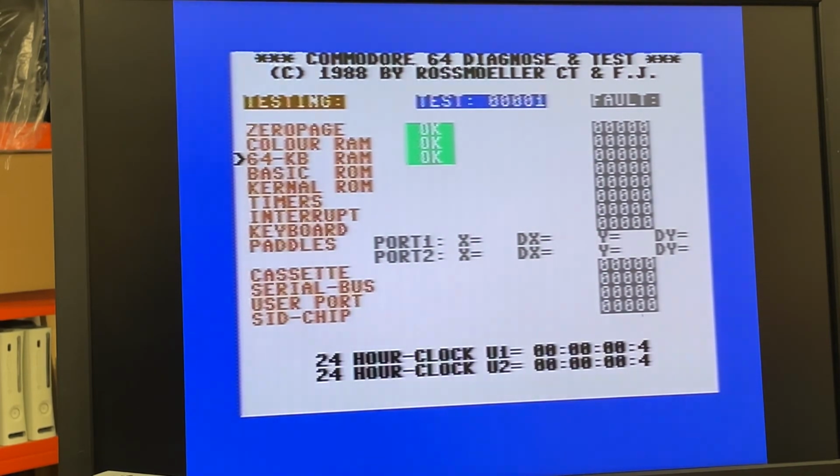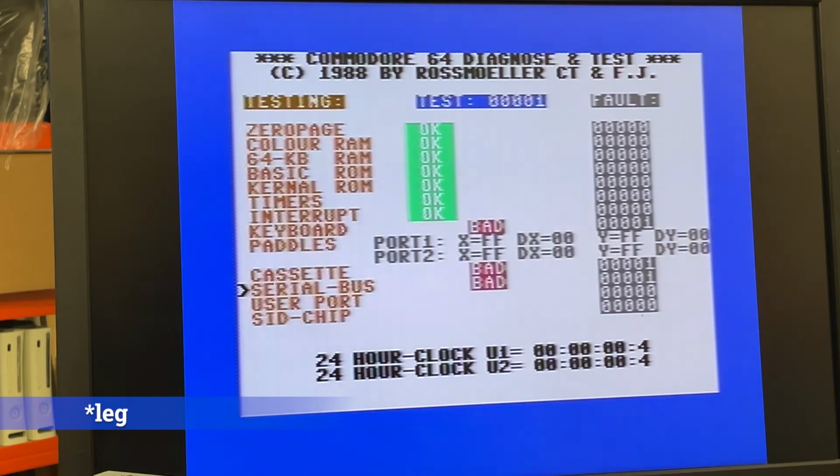So if I add the resistor on the affected lead of the bad chip, it goes back to normal. It works. I fixed the chip. Not only did I fix the C64, I also fixed the chip.